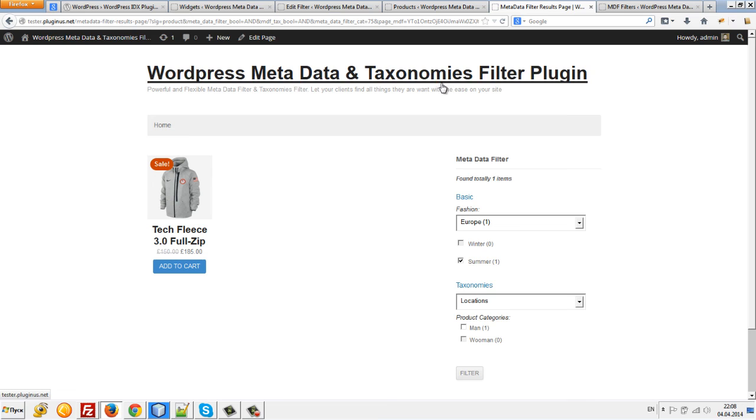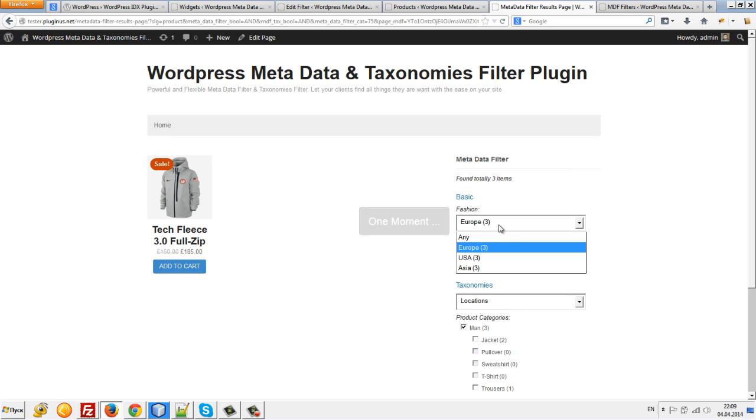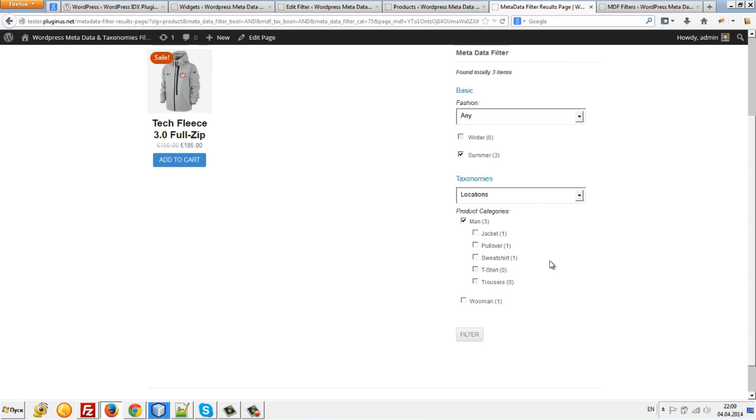Now we can look at another, let it be man, not only for Europe, any, summer, and pullover, summer pullover, very good. Okay, we can see summer pullover for men.